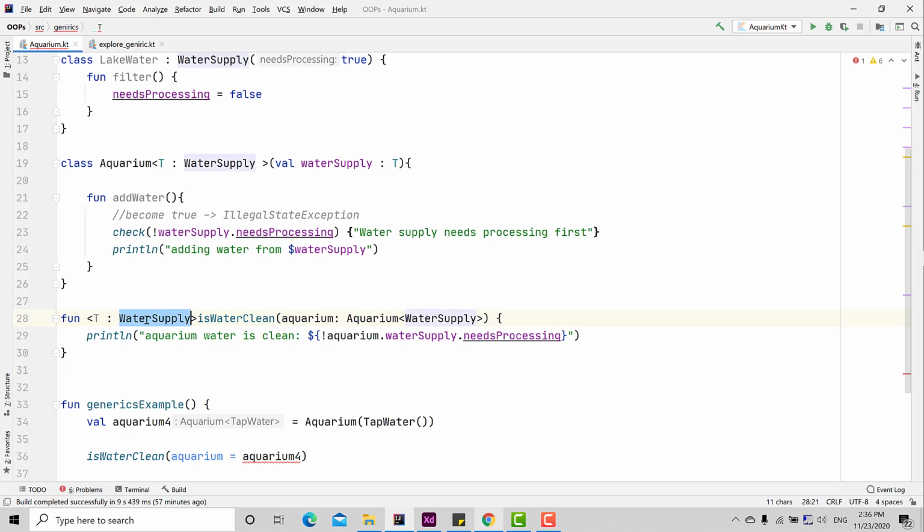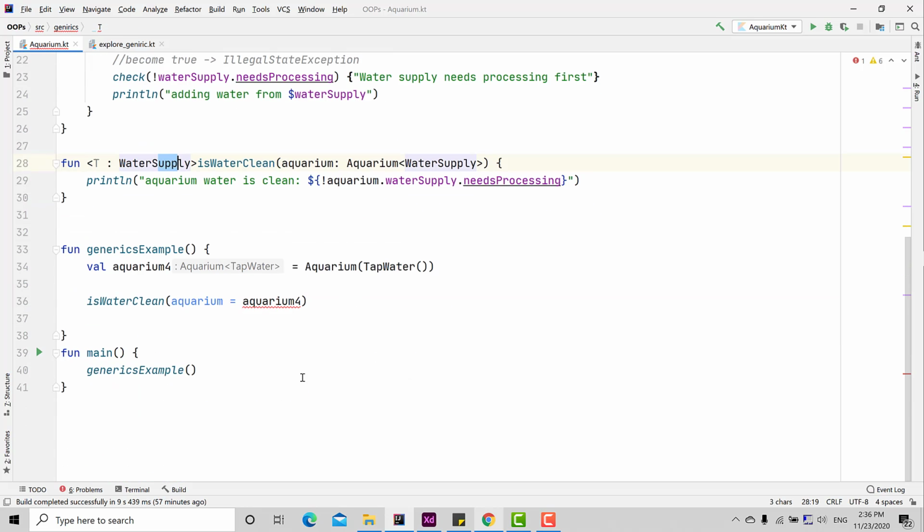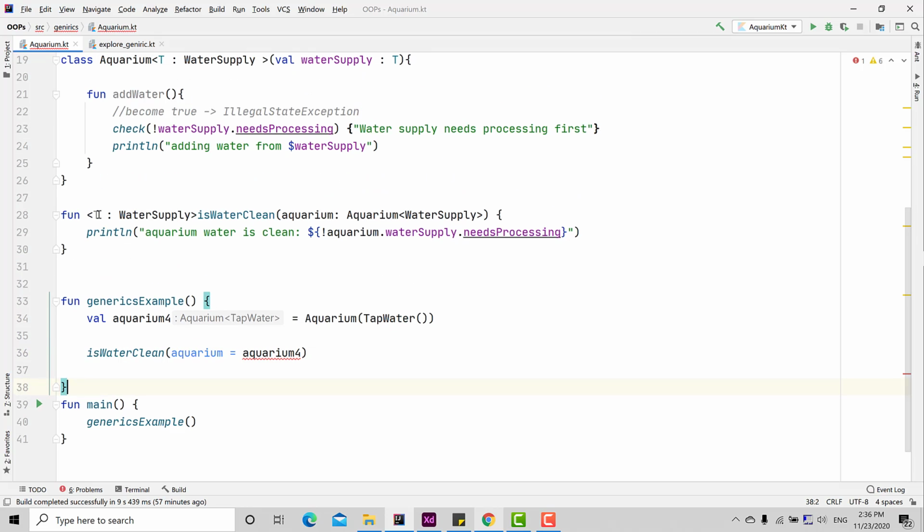Or even I can specify any text, anything, and more specifically I can send water supply to this function. And now in our aquarium we can get anything we want. Now this T here, as an input this should get Aquarium of T, not water supply only, the generic data types. Now here as you see we removed that error.